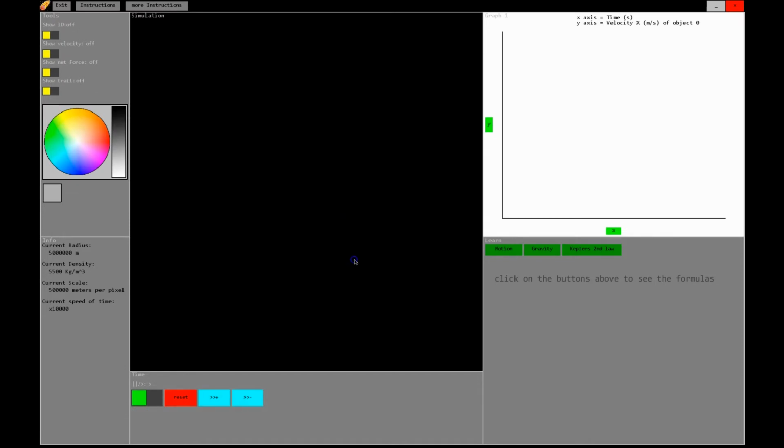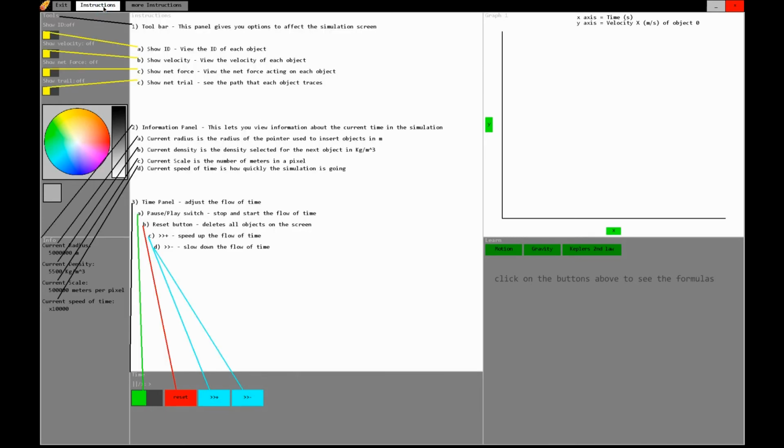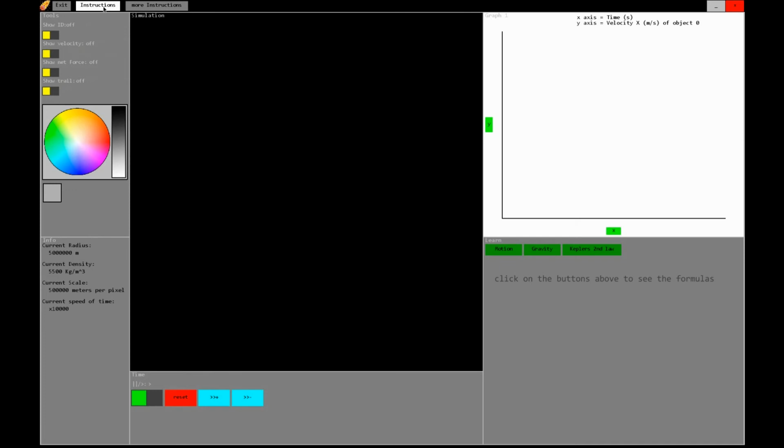Now I will be testing the click and hold use for the button. The button for the instructions is an example of this. Holding the mouse button down keeps the instructions up, but letting go will remove them.